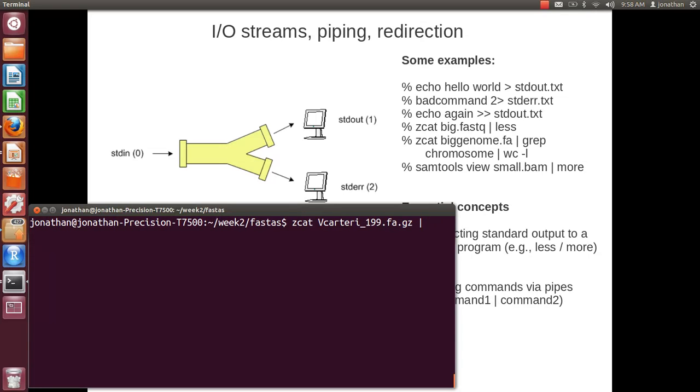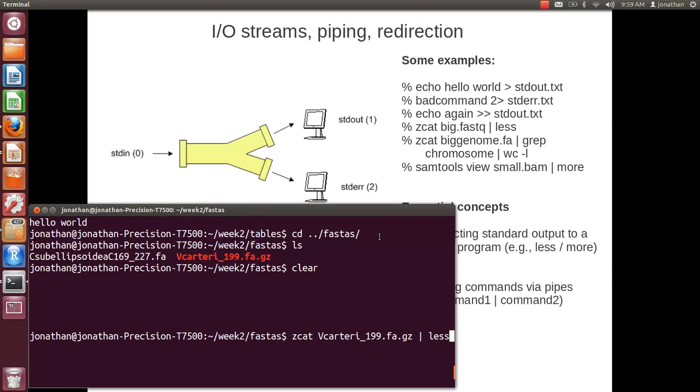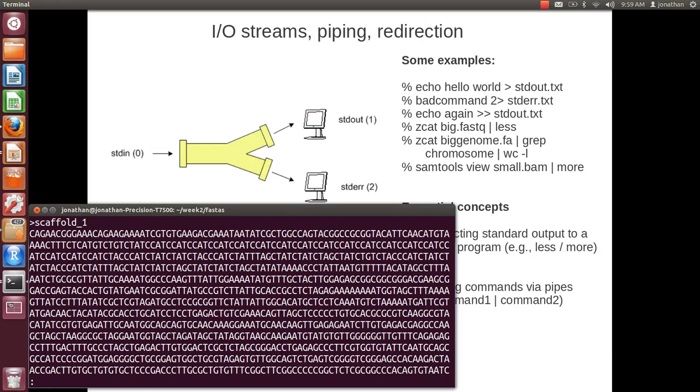We can pipe the output of zcat, which by default writes standard output to the terminal, just like cat. But what we can do is pipe that standard output, rather than to the terminal, to another program. So let's do the simplest thing, which is to just pipe it to less. So less is now reading from standard in, which was the standard out of zcat. And there you see the beginning, or the top, of the file.